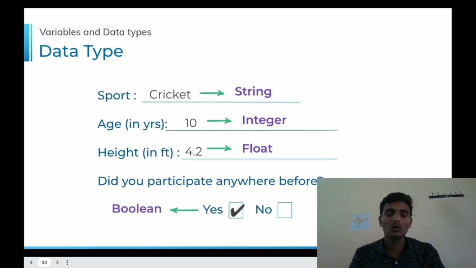So I think all of you know about these concepts of data types. Here cricket is a string, age 10 is an integer, and 4.2 is a floating point. And did you participate anywhere before, yes or no, on or off, 0 or 1, true or false, these are called Boolean data types.